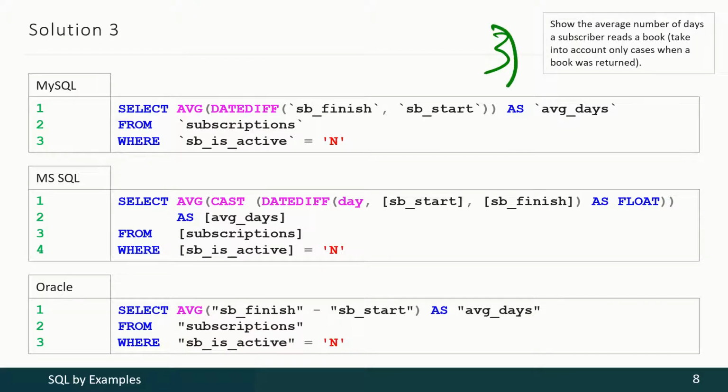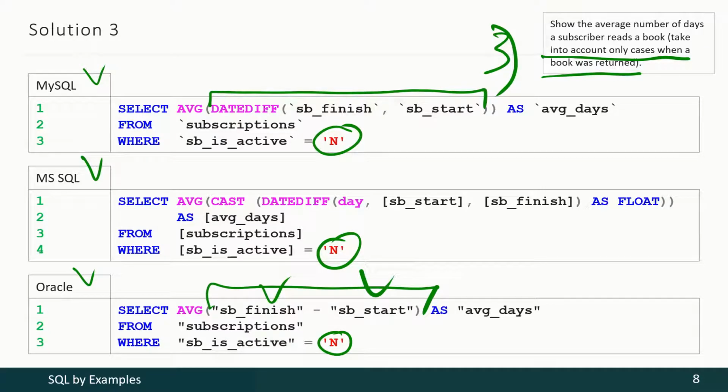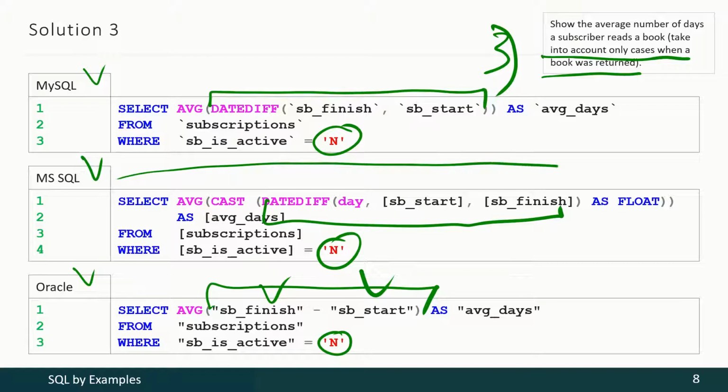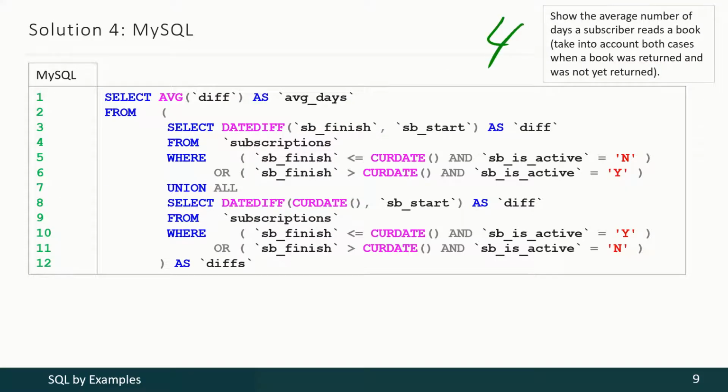So this is the solution for the task 3, when we take into account only cases when a book was returned, so the subscription is not active. The only difference between MySQL, MS SQL and Oracle solution here is the approach to calculation of that difference between 2 dates. And here it is, and of course in Microsoft SQL Server we have to convert the result into float data type. And then we pass that distance in days between 2 dates into the average function. And that's all.